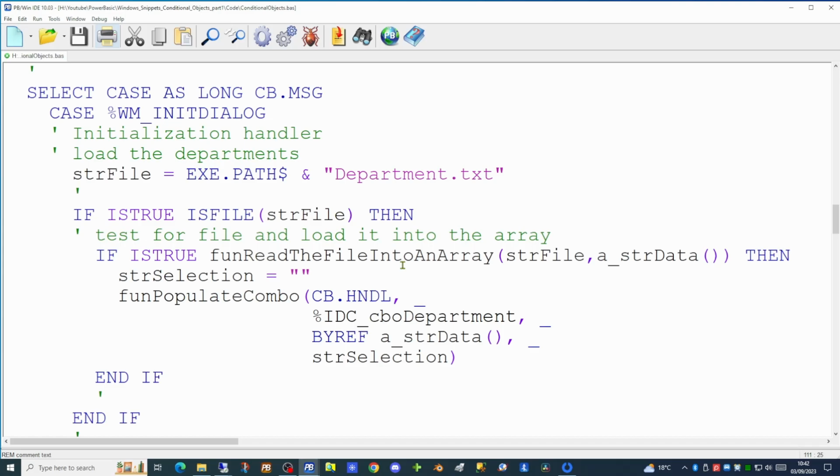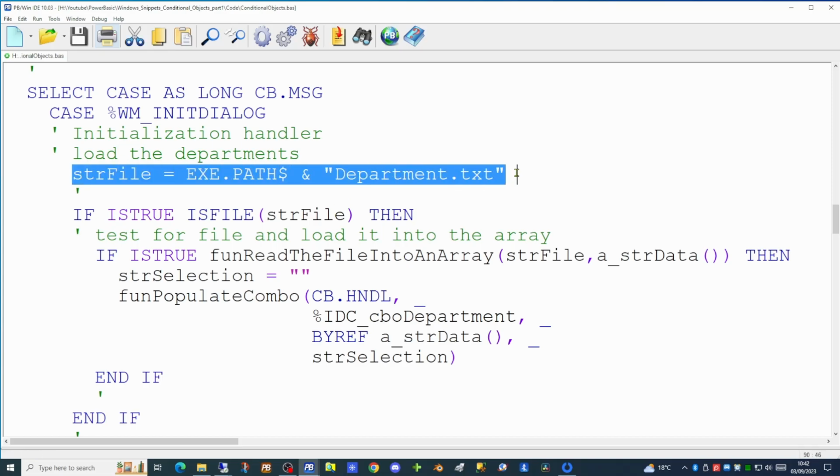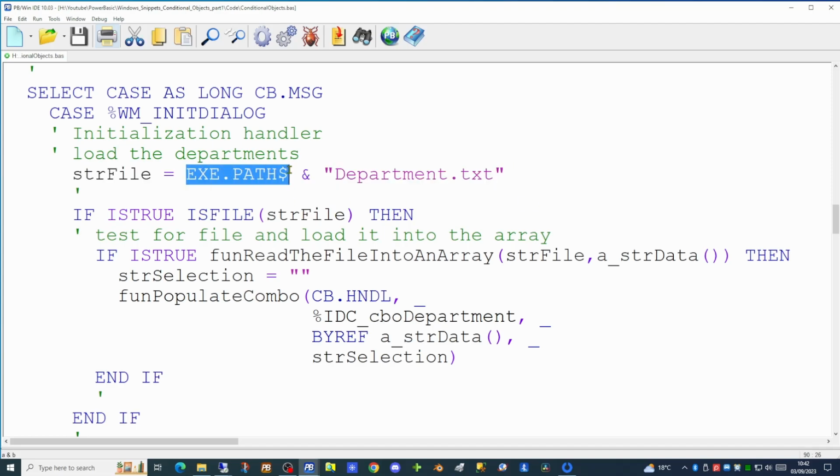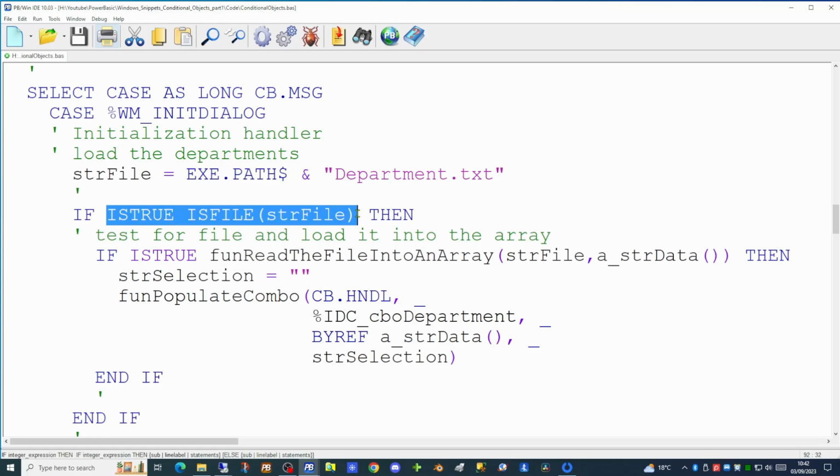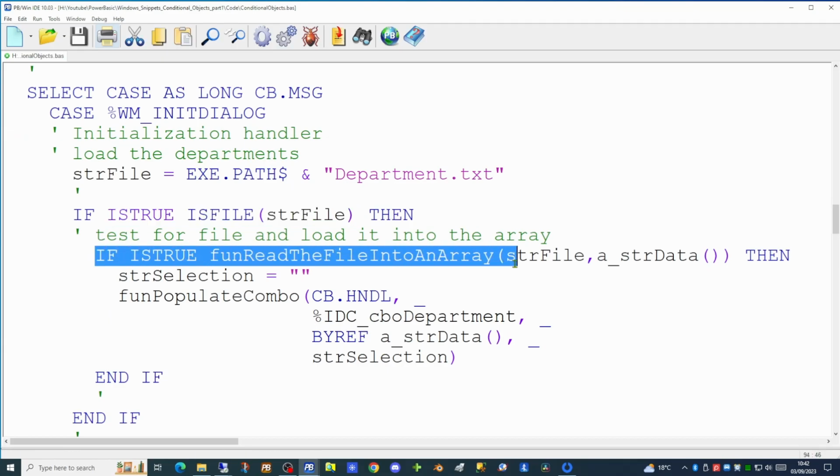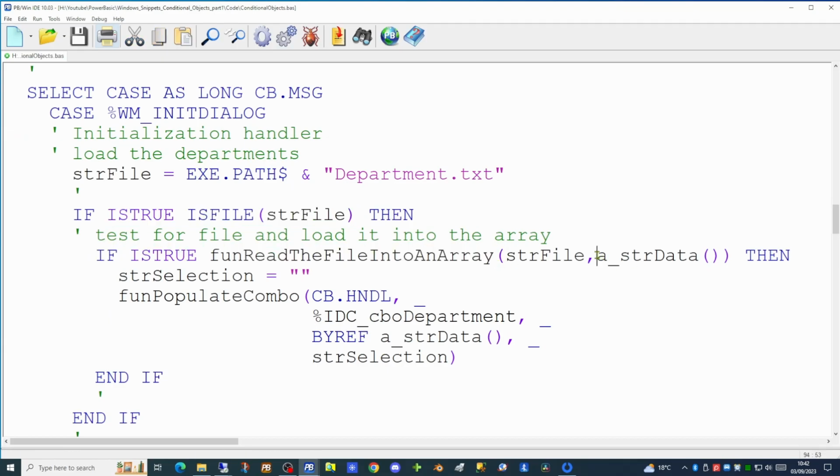So what we've done in here to populate the department drop-down list is to set up the name of a file containing all the department names, which is in the same folder as our executable. We're testing to see whether that file exists using the IsFile function, which is inbuilt to PowerBasic. If that returns true, then we can attempt to read the file into a local array. This array is dimensioned within our callback function.